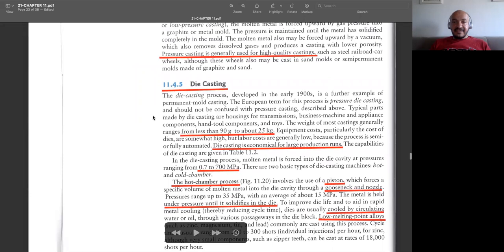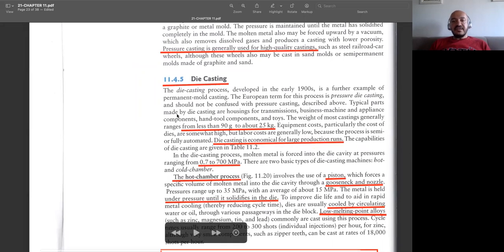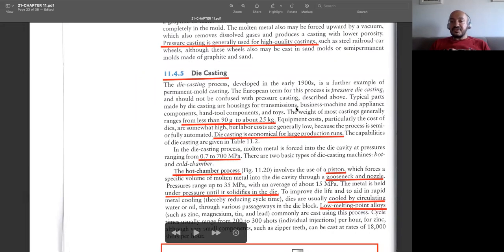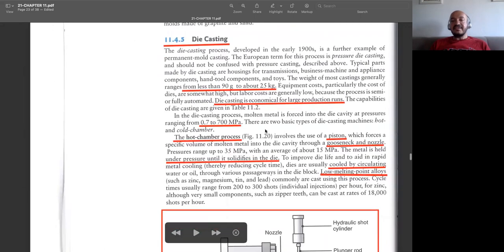Then we have die casting. This is another permanent mold type of casting process. With this one, again, we apply some pressure, but we are using some specialized dies in this process, and this is mostly useful for large production runs. And we will see that there are 2 types: hot chamber process and cold chamber process.